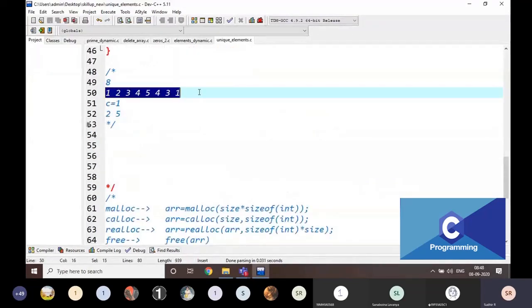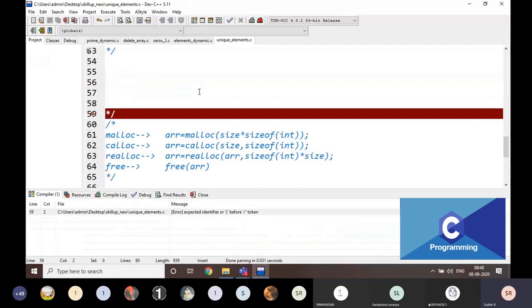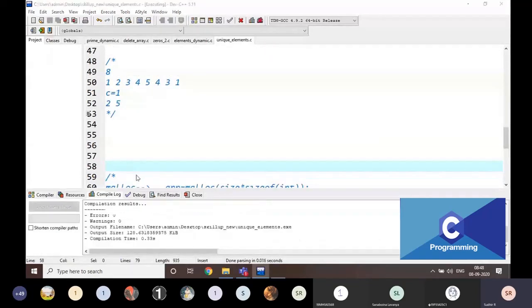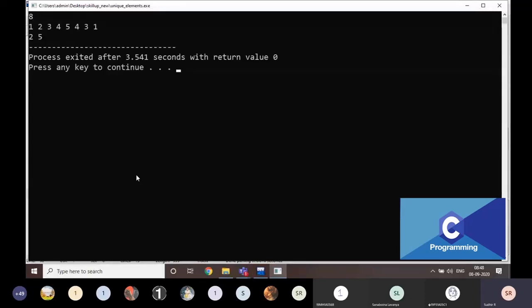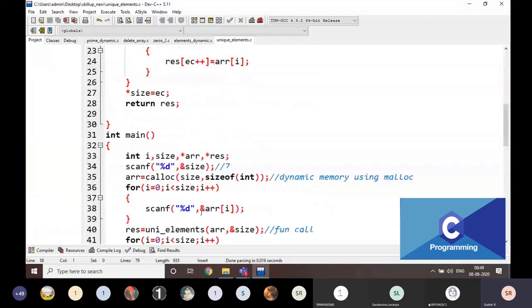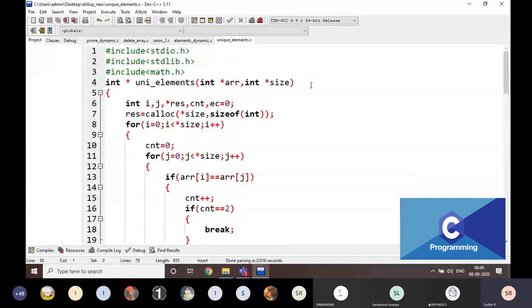What is the input values? Input is this one, right? 8 values. 2 and 5 is the output. 2 and 5 is the output. I am going to explain how the result is going to come here.